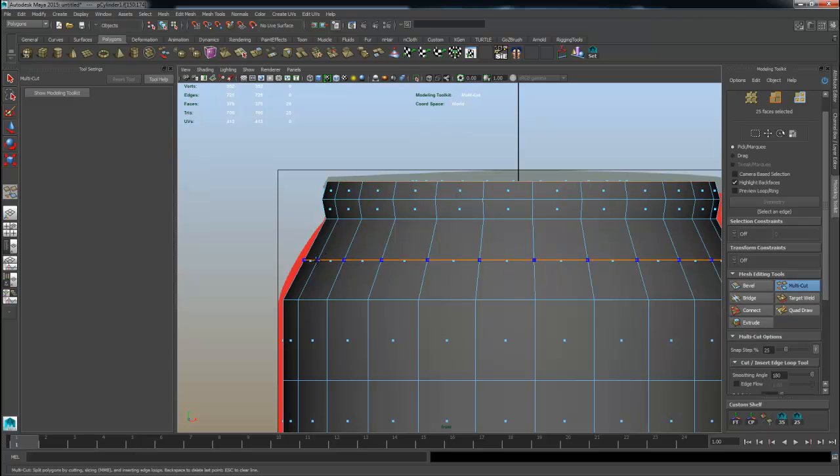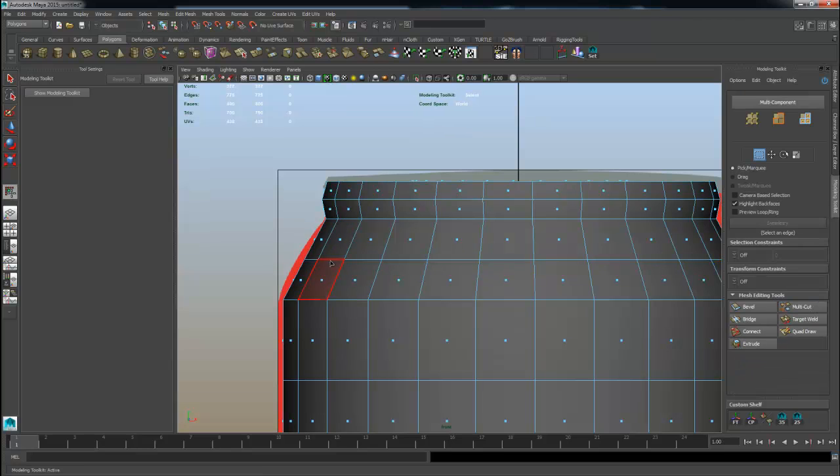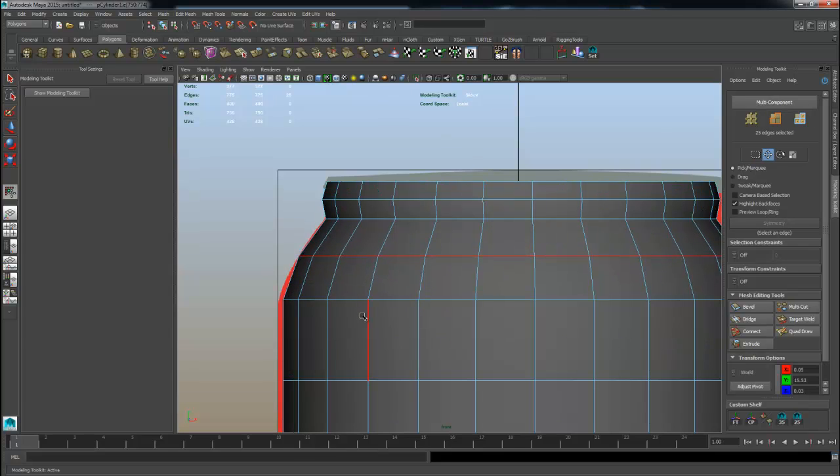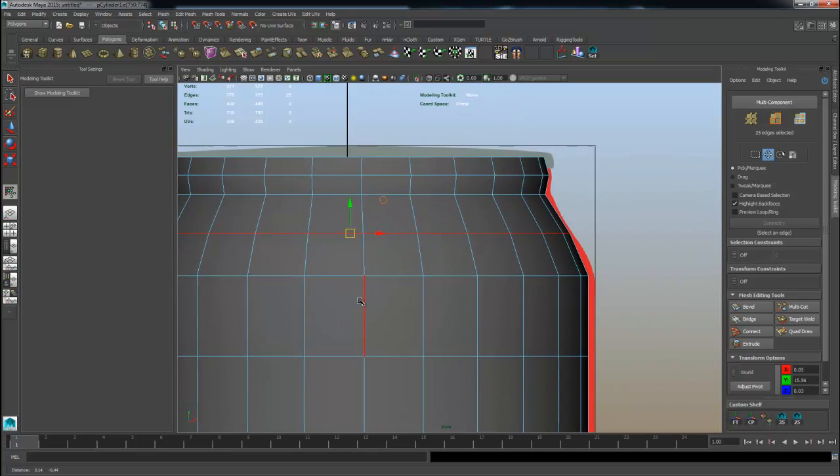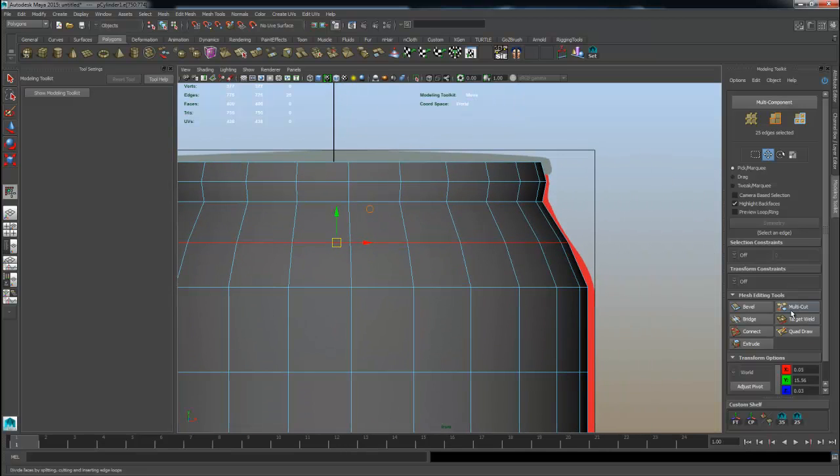Right, the next thing is I'm going to use the multi-cut. I'm going to cut through that section. I'm going to double click on the loop, and that's going to allow me to select all the way around, and then I'm using my scale tool to push out to capture that curvature.